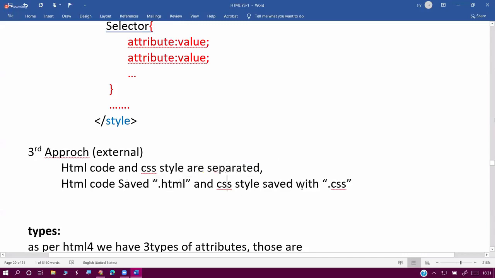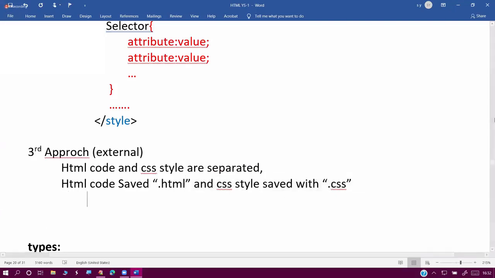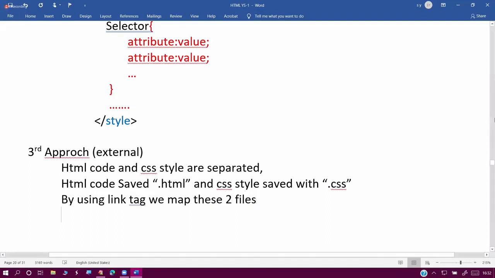HTML saving, CSS saving. But how to create the .css file, sir? I'll show that procedure, how to create it. But how to map these two, sir? By using the link tag, we can map these two.